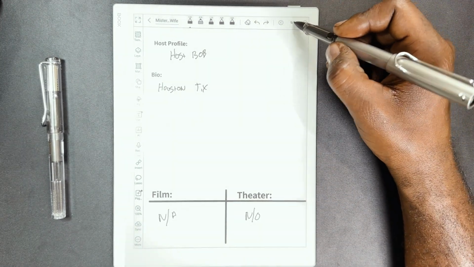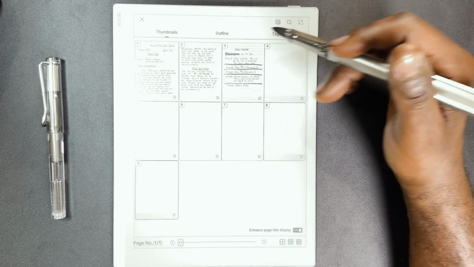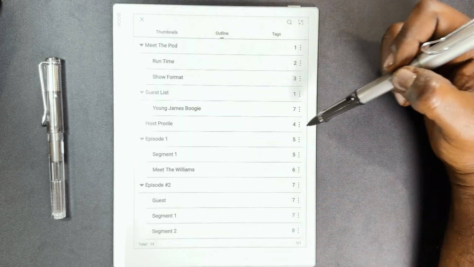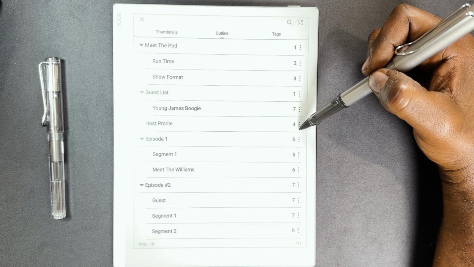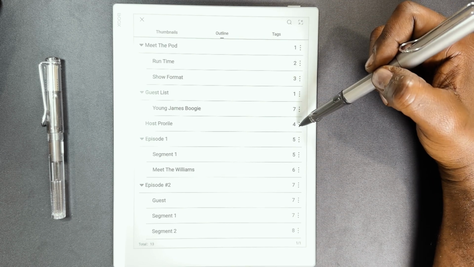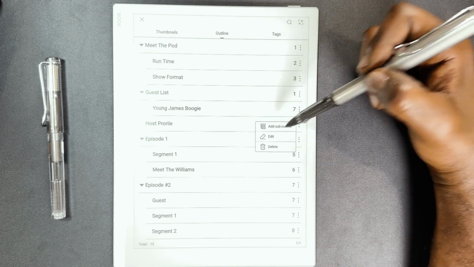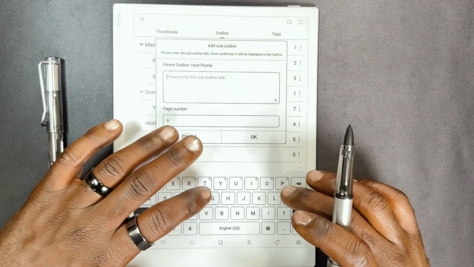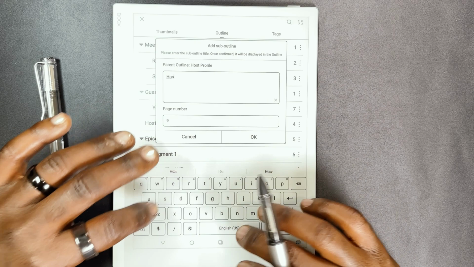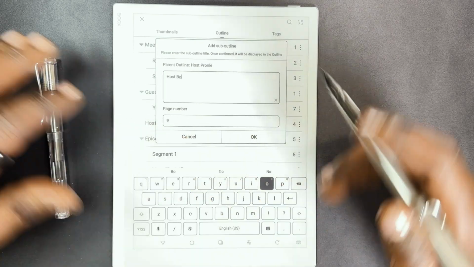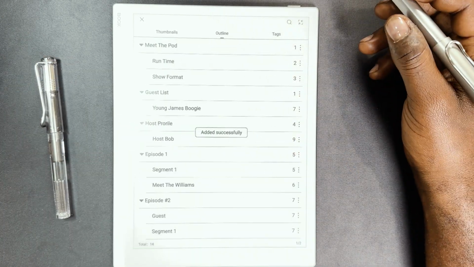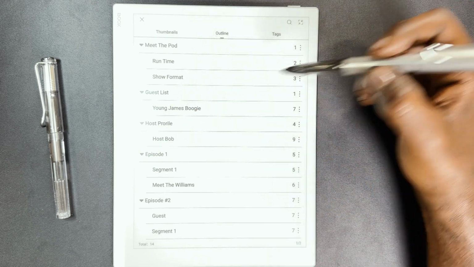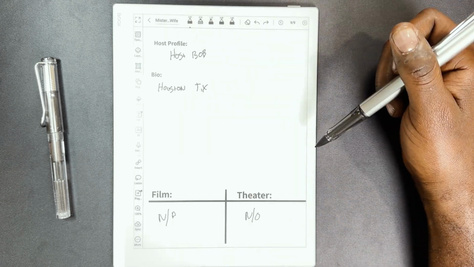Now, adding that to the outline, you can do one of two things. You can simply just add it to the outline through sub-outline. So you can go here and you can go to host profile. You can go add sub-outline. And now I'll just put host Bob. Hit OK. And now I've added host Bob to my host profile as a sub outline.